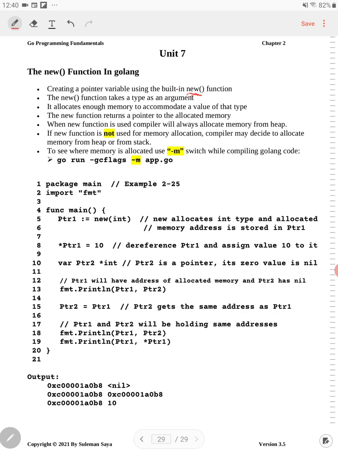The new function takes a type as an argument. Within these parentheses, you put a type, either int or char or whatever the type of the memory that you want to allocate. So that is the argument that it takes. It allocates enough memory to accommodate a value of the type. Okay, so it will allocate basically a memory for that type.